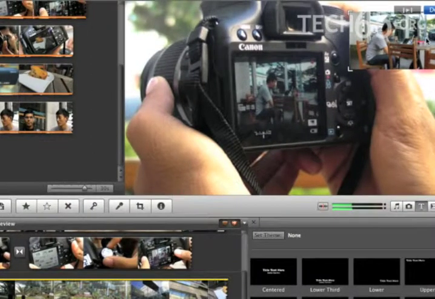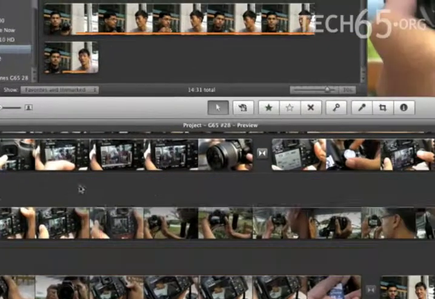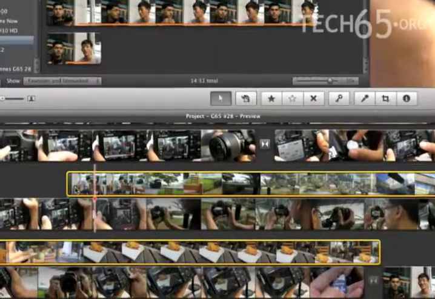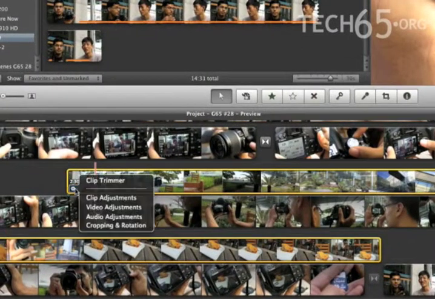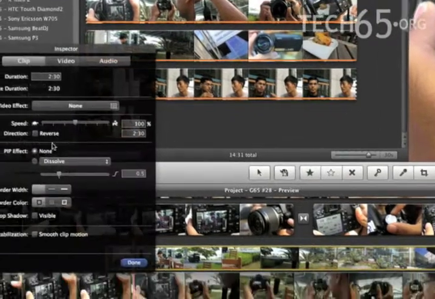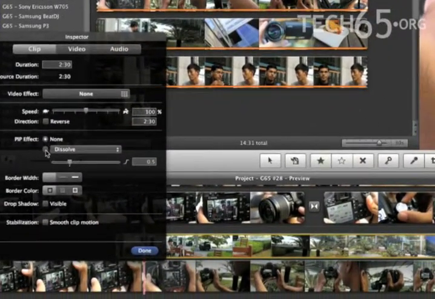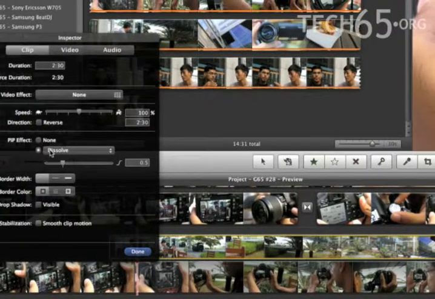And what we want to do is swap this, so we can change that. So what we do is we select the clip and we choose this little thing here, and we select clip adjustment, and this will open up a little pop-up like this. Right, on the picture-in-picture effect, we're going to choose right here. These are different kinds of picture-in-picture effect.